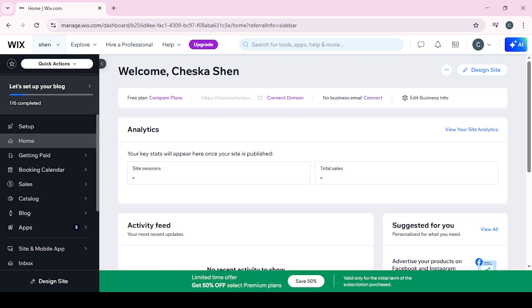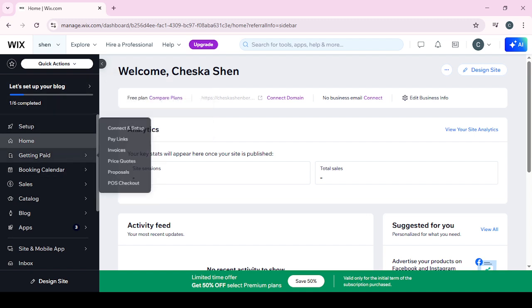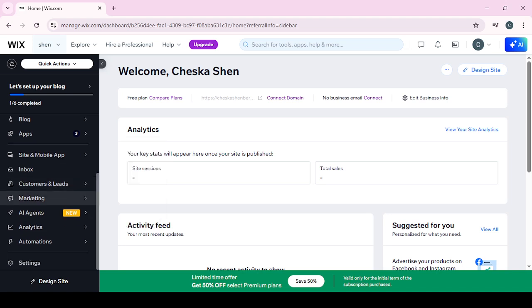Let's begin by navigating to your Wix dashboard. This is your central hub where you can manage every aspect of your website, from design to performance analytics, and importantly for today, your store settings. Look for the store section on the dashboard. It's here you'll find all the crucial tools and settings to manage your online store effectively.